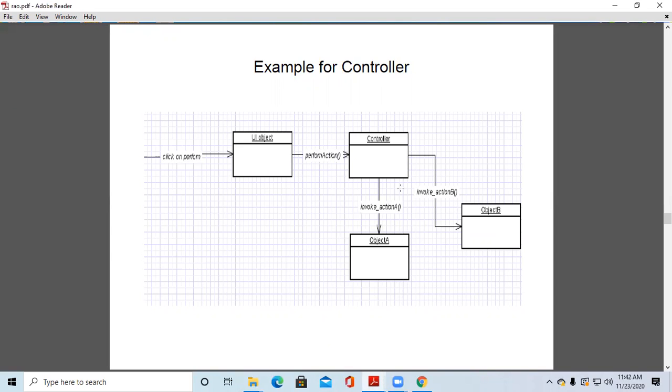So the controller will help us determine, for the request from that UI layer, which object it is for. If that request is for object A, then it will process with object A, or if that request is for object B, it will process with object B. So this is the work of the controller here.